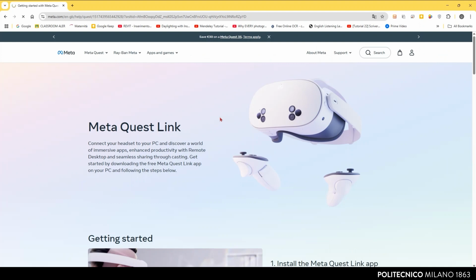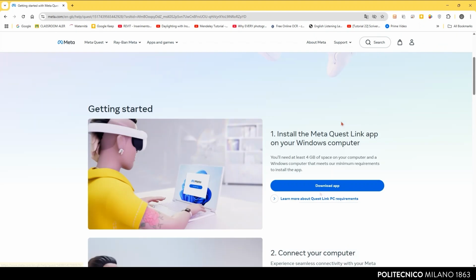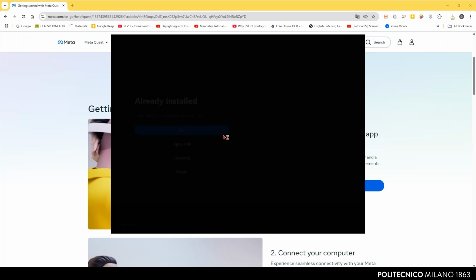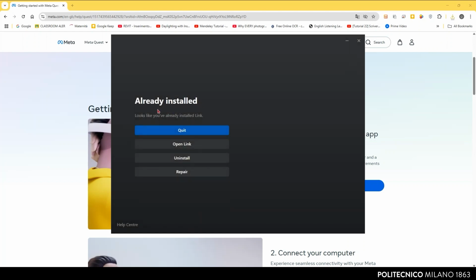The first step is to open the official Meta website in the MetaCast link section. From there, we can download the installer. Once the download is complete, we will need to launch the file and follow the on-screen instructions to properly install it on our computer. If the software is already present on the system, a message will appear that will redirect us to the application already installed.